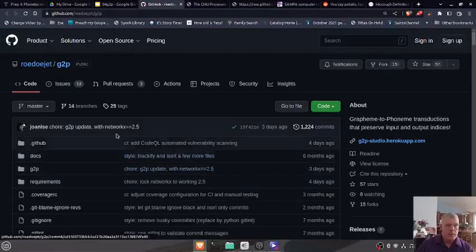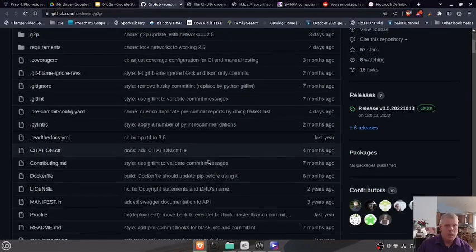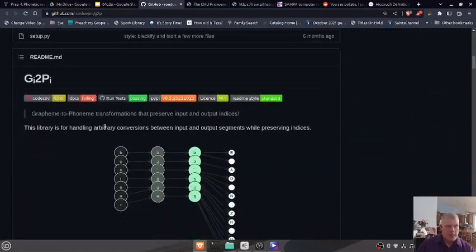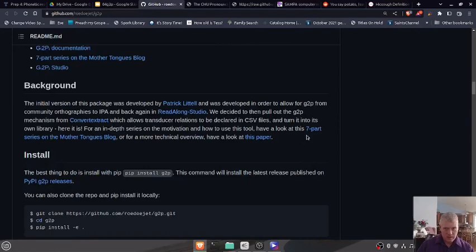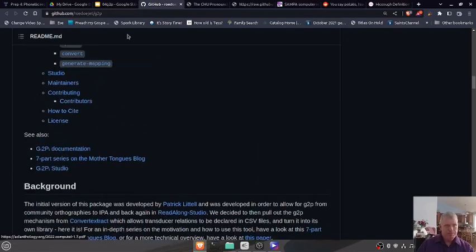So here is one. This is just called g2p, and it is a grapheme to phoneme transformation that preserves input and output indexes. This library is for handling arbitrary conversions between input and output segments while preserving indexes. Anyway, it's a good tutorial, and there is a 7-part series on a blog that walks through it. Here's a more technical paper.